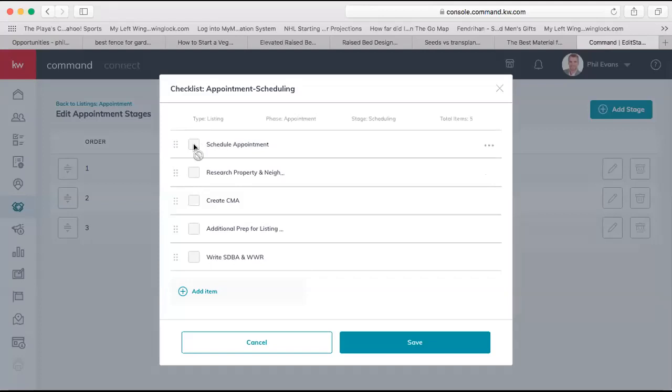So the first thing I have to do is schedule the appointment. I want to research their property and neighborhood. I'm going to create a CMA. I'm going to do some additional prep for listings. And I'm also going to write up the SDBA and the WWR at this point because I'm going to take that with me when I go to my listing appointment. The nice thing is, as you go through each opportunity, you can check off these items.